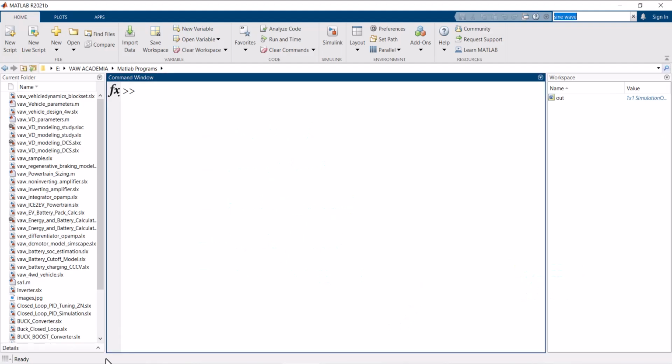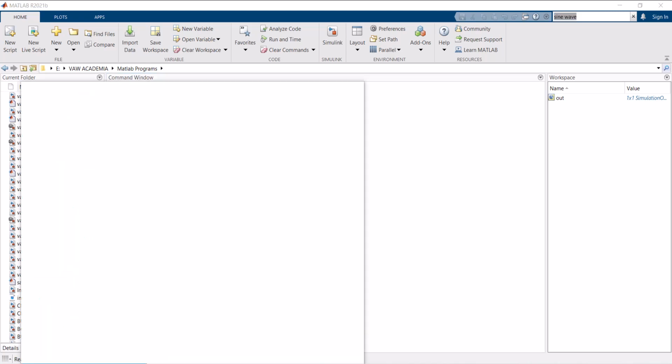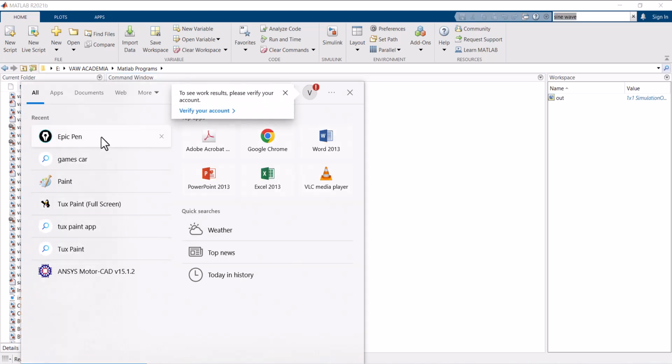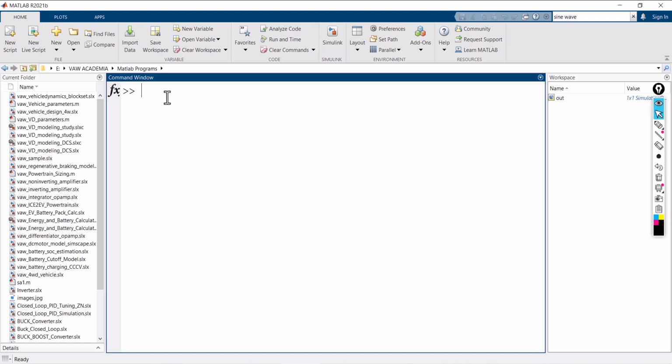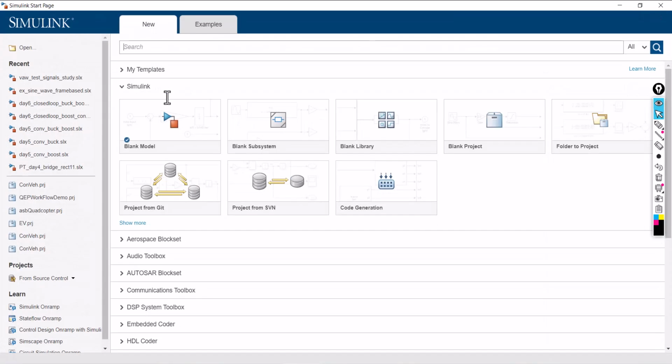If you want to open Simulink, there are two ways you can open the Simulink page. Either you can click on this icon, and it will take you to the Simulink page. Otherwise, just go to the command window, and after the prompt, you can type Simulink. It will take you to the Simulink start page.